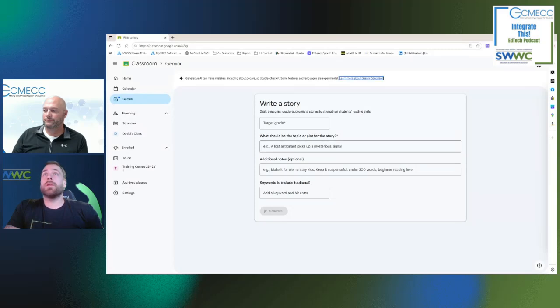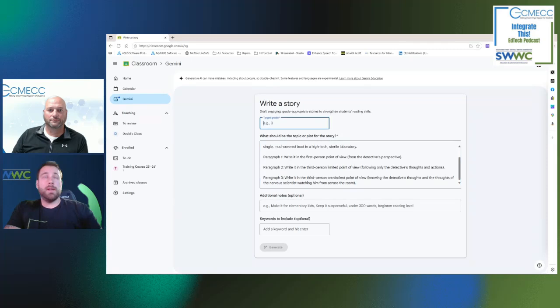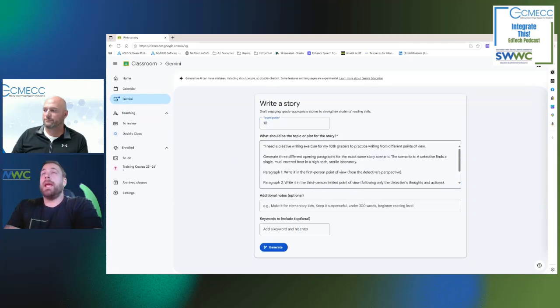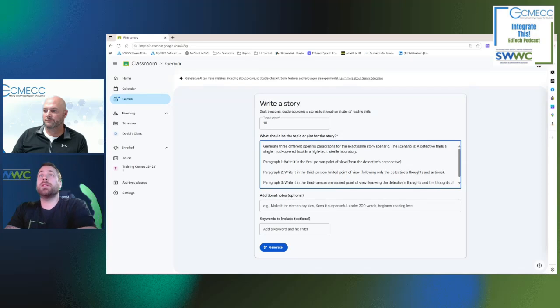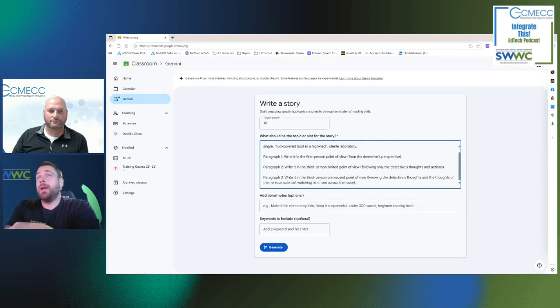And I'm just going to grab this here and plug this in, and we'll do grade 10. And this one is a little bit more extensive. We're going to pull in just this piece. So generate 3 different opening paragraphs for the same story. And the plot of the story or scenario is a detective finds a single mud-covered boot in a high-tech sterile laboratory. And the idea with this one is to draft paragraphs in 3 different points of view so that the students can start writing the story based on one of those points of view.